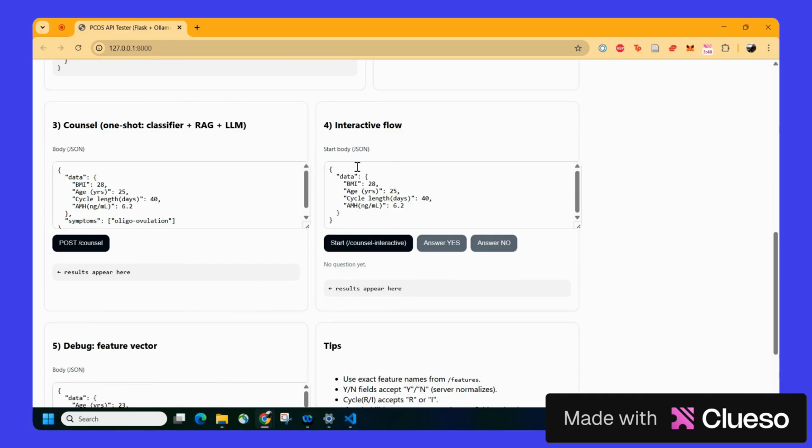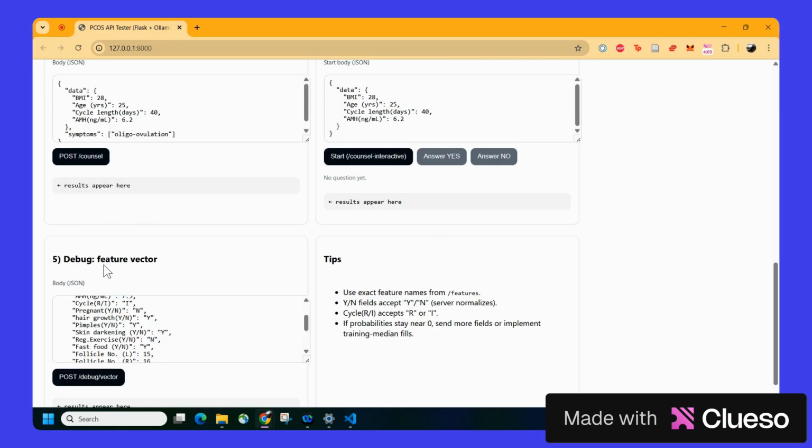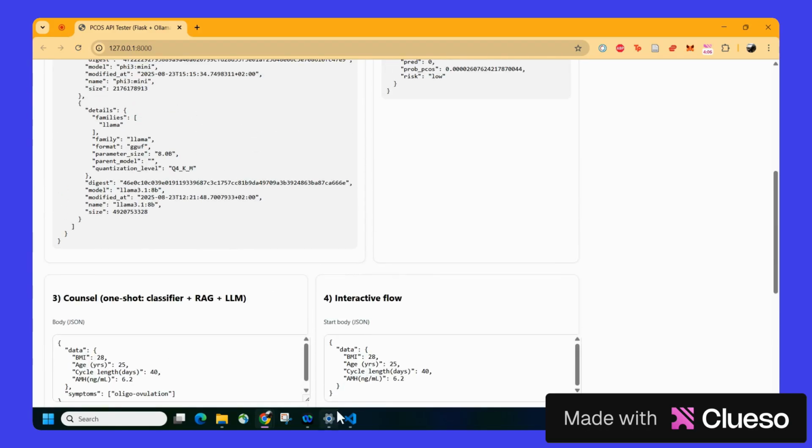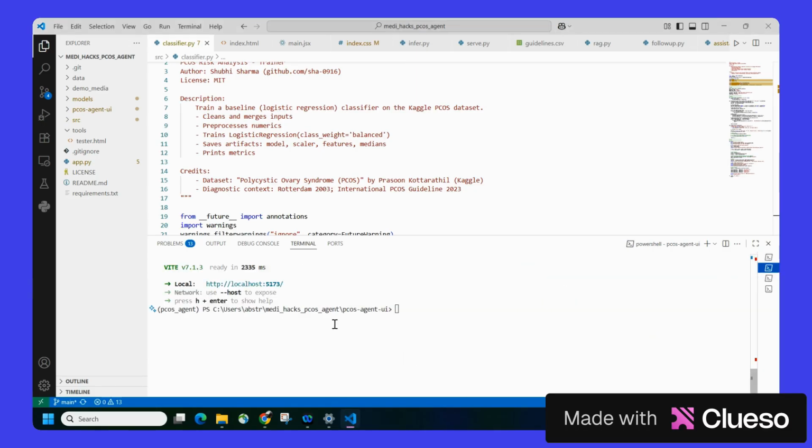You can also check the interactive flow of the application, whether the app is showing the prediction made by the classifier, and ensure that the LLM is not overriding it. You can also go here to the debug feature vector and make use of it. Now, in order to launch the UI of the app, this is what you would do. Change the directory to PCOS agent UI, basically this folder. In this, just run npm run dev, and this gets the app's user interface going.